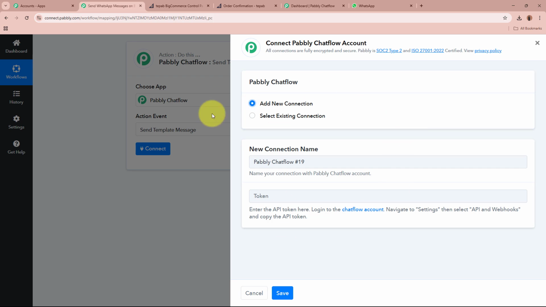After coming on the Add New Connection page, you can see it is asking for the token. Using this token, we're going to build the connection between Pabbly Chatflow and Pabbly Connect. So from where can we get the token? For that, follow the steps given here below in the help text. It says navigate to Settings, then select API and Webhooks and copy the API token.